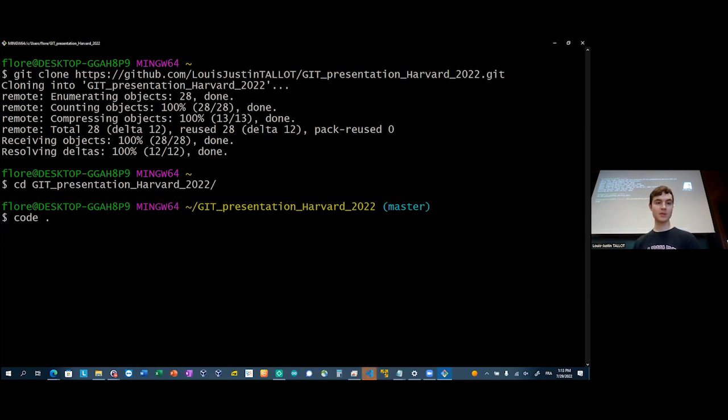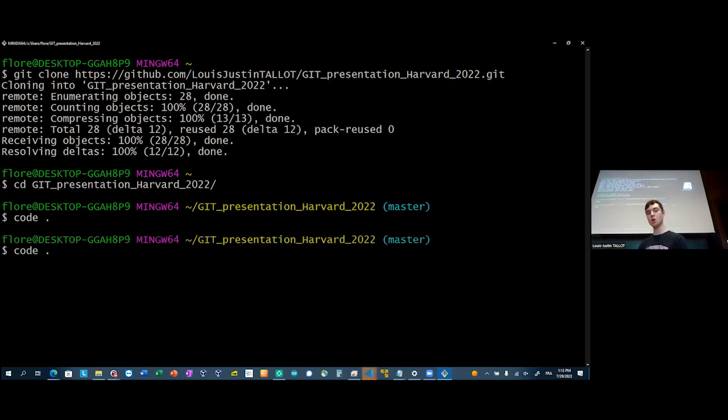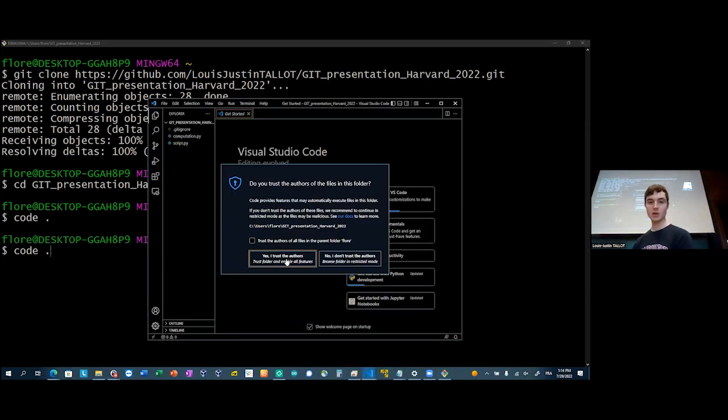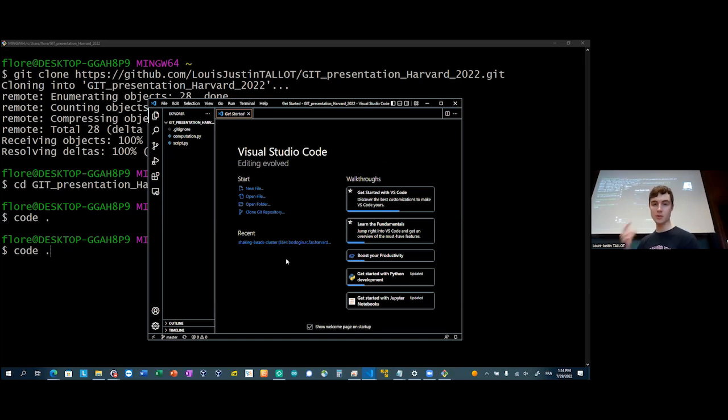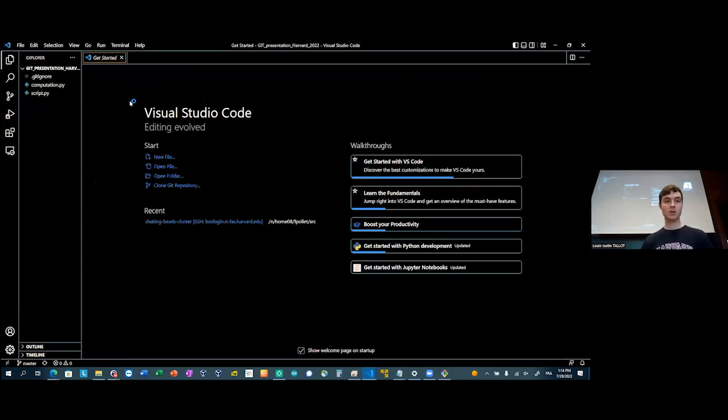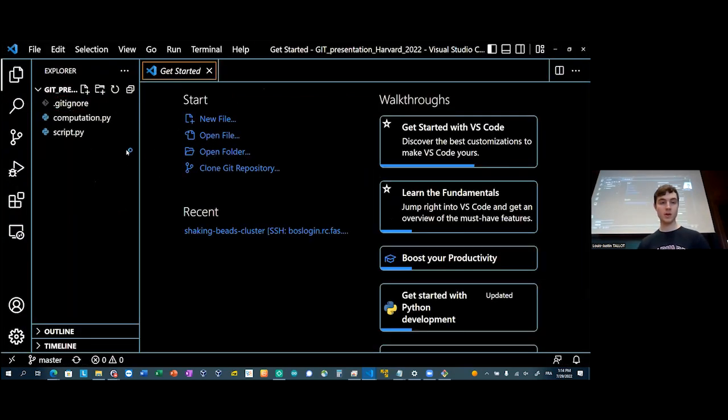Yeah, so he did code to open Visual Studio Code and dot to say open this repository. So if you do that, it should open in Visual Studio Code. Yes, you trust the author because it's me, of course. It has the high contrast theme. I don't know why. Maybe put it in bigger. Yes, wunderbar. So okay, and now as you can see, Florent has my repository on his computer, which is what you want to do when you collaborate.